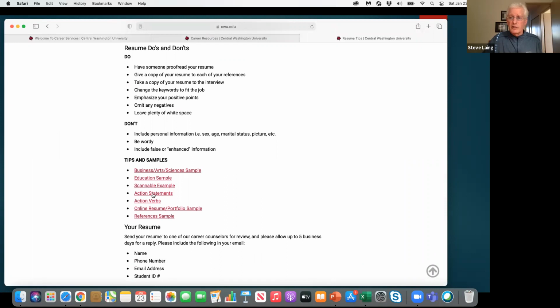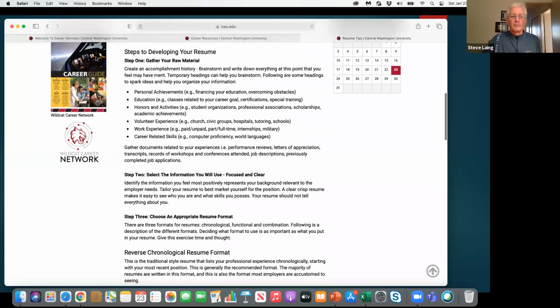There's action statements, how to write action statements, and descriptions. And then here's this action word list. So this is a whole page of hundreds of words that you can use, so you're not using the same word like assisted over and over and over. So this is something that you should be aware of.